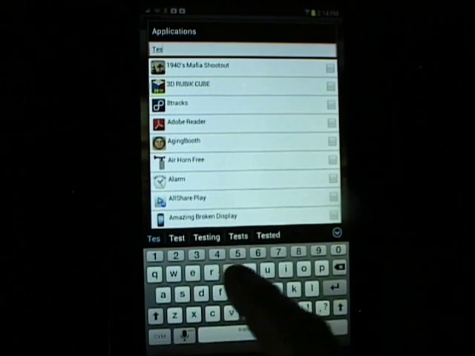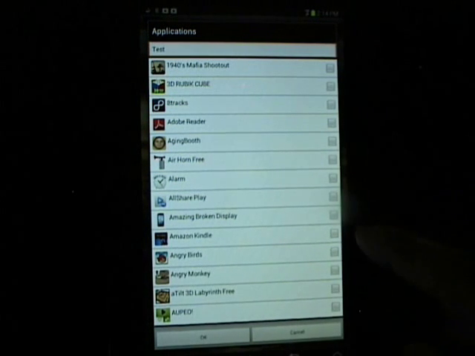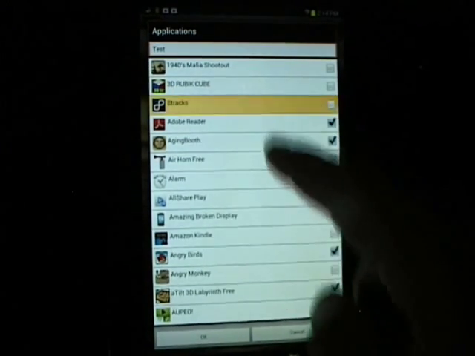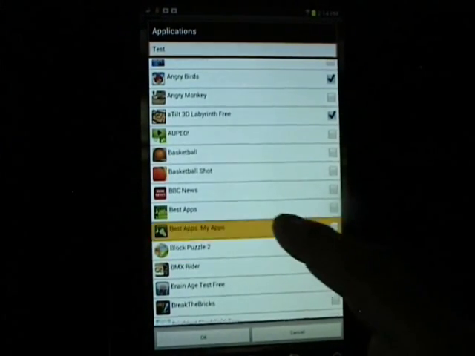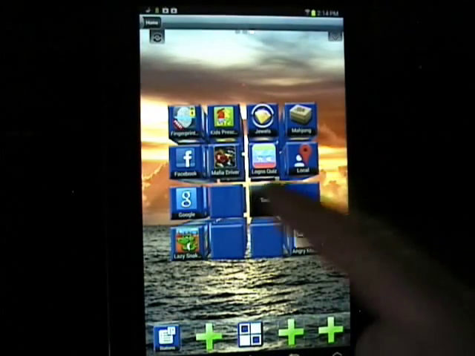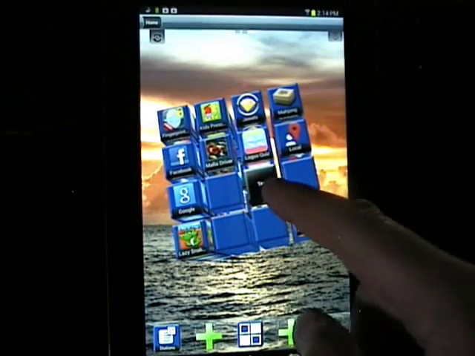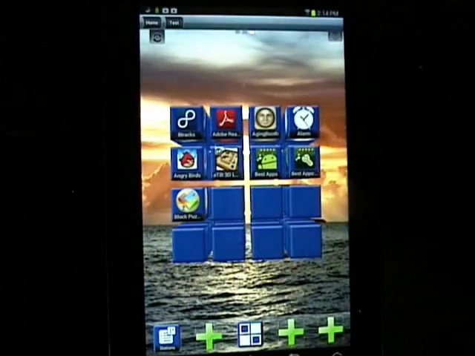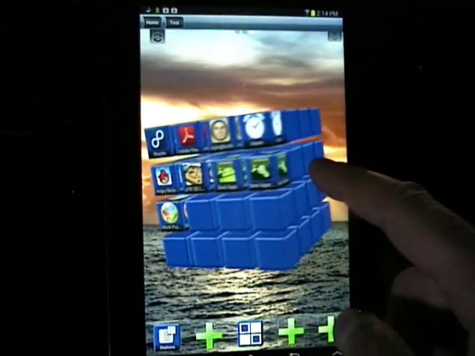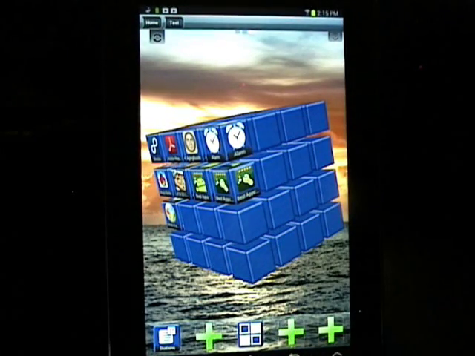We'll just call it test, and then we select the applications that we want to be in the submatrix. You can select quite a few here if we like. We hit OK, and there's our test submatrix. If we select the submatrix itself, we get a whole new matrix, and there are the apps that we selected. And again, it's showing up on the navigation bar at the top.